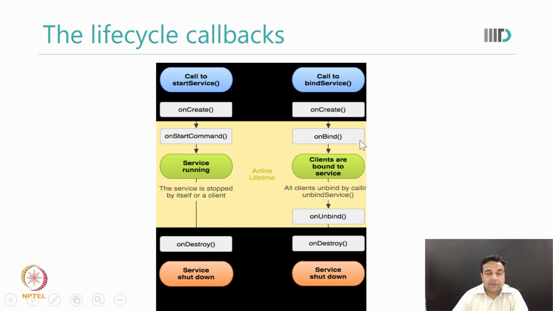Here is a graphical representation of these methods. As you see, a call to startService comes, then onCreate comes. So here is when the service is running, that is after onStartCommand, and when the service is stopped by itself. For a client, there is onBind, and when the last onUnbind has been called, then the service calls onDestroy, followed by the service's shutdown.